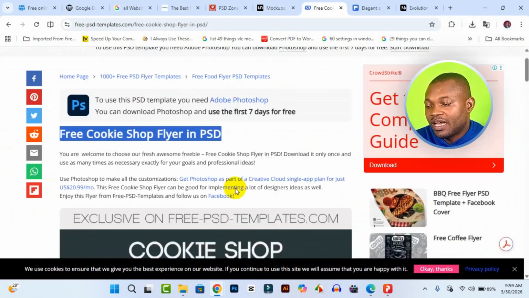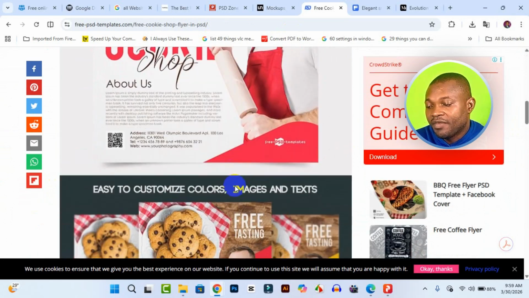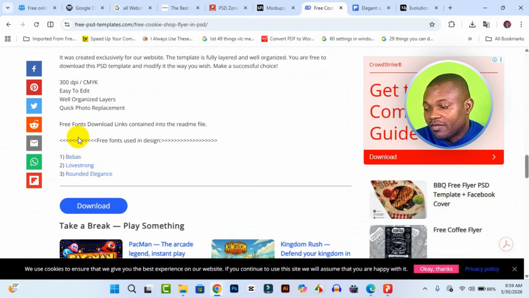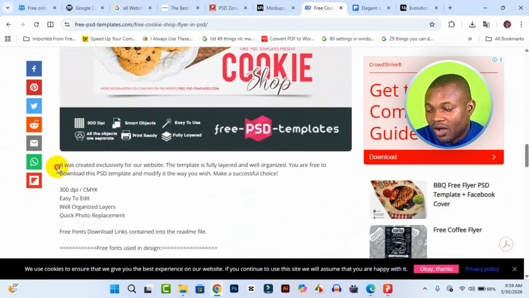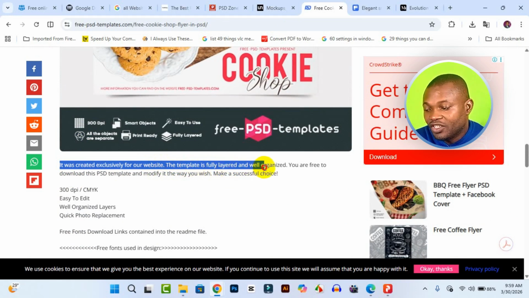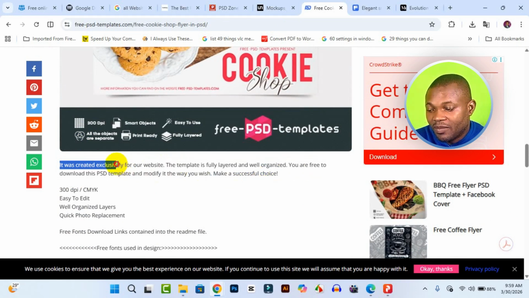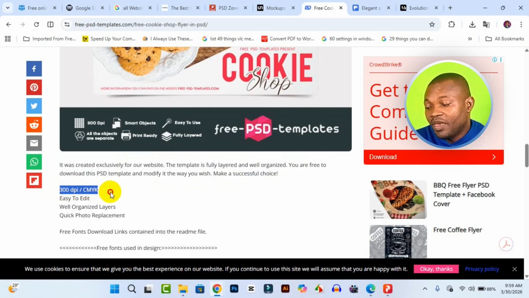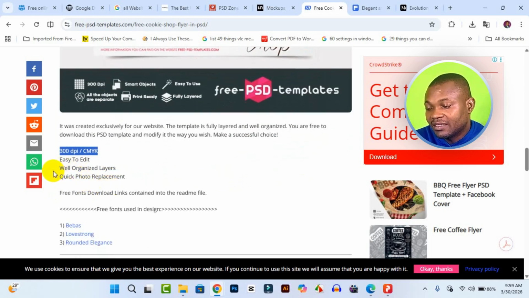So you can go down right here. You have the flyer right here, just like so. And you can read the details about the flyer. It was created exclusively for our website. The template is fully layered and well organized and is free to download this PSD template and modify the way you wish. Make a successful choice. So the file format is 300 DPI with CMYK and easy to edit, well organized layers, etc.